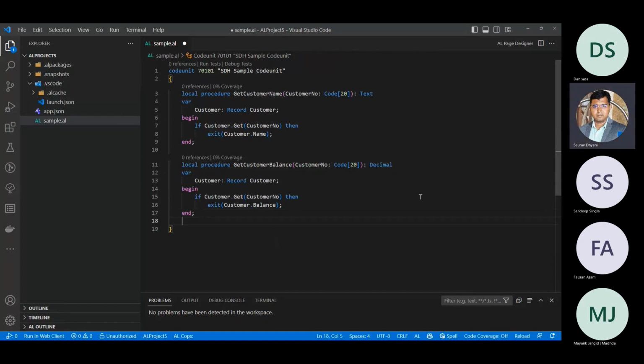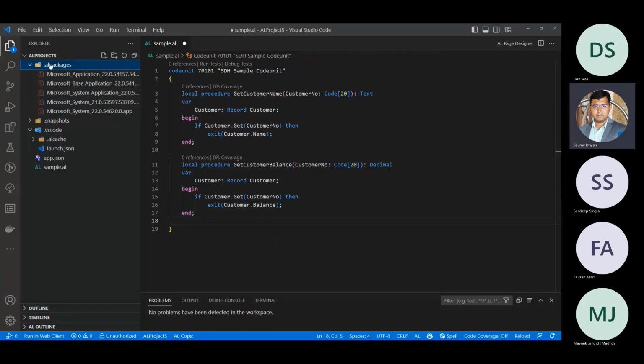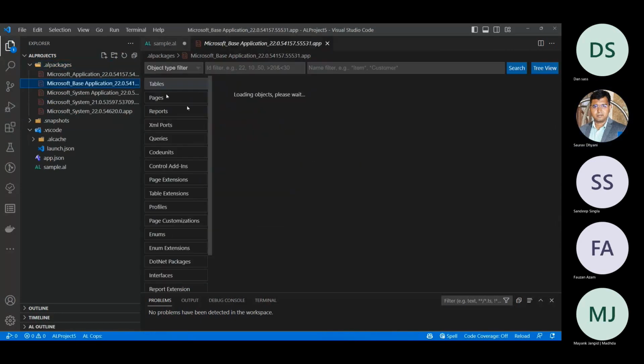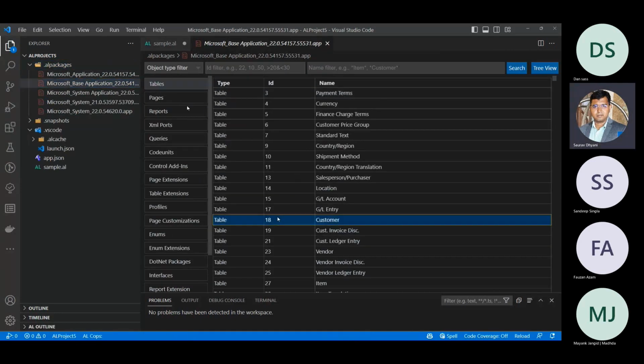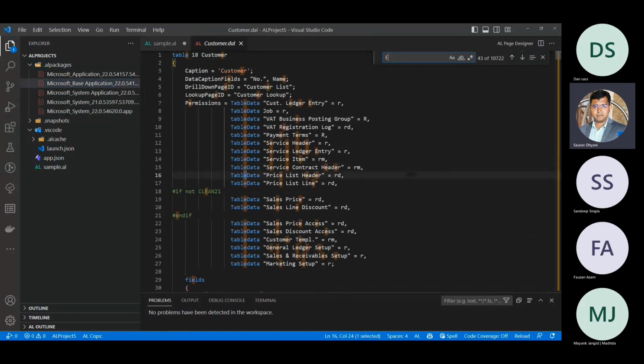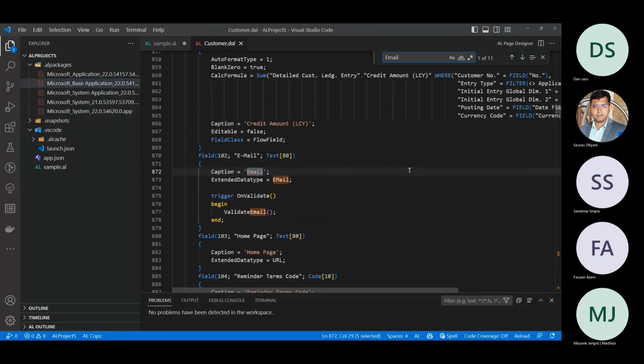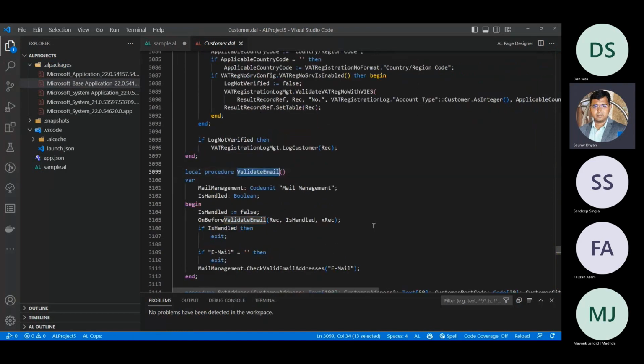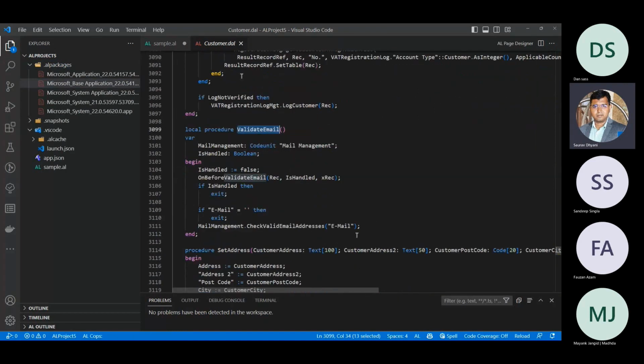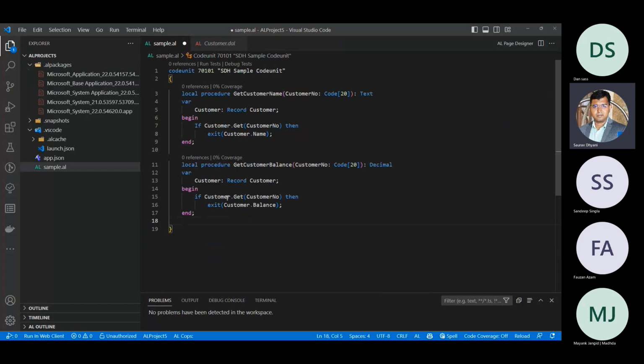Let's find something a little bit complex. Can I do the email validation that we see on different base Microsoft tables? Okay, I think there is an email validation that's available, right? Validate email. What it does is call the code on mail management and validate the email address. Let's try that.